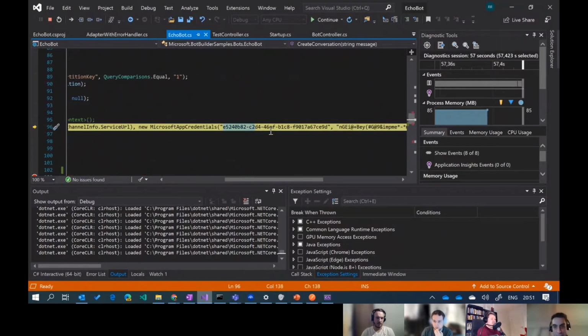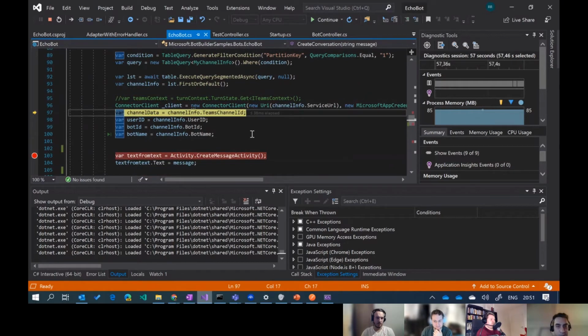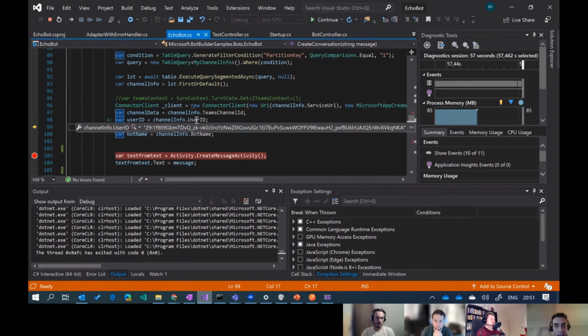And here are my Microsoft app credentials, of course. See, here's my client ID and my client secret, which I now have to renew, of course. But that's just a box. I have my channel ID, I have my user ID. This is something from me because I knew this was my account.